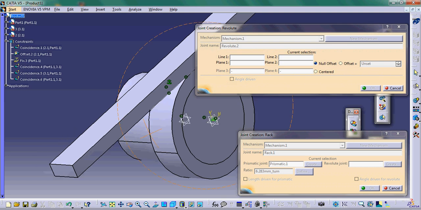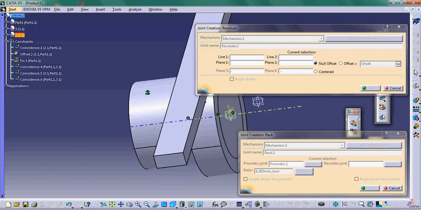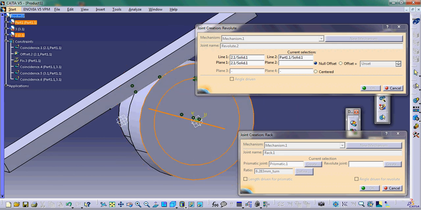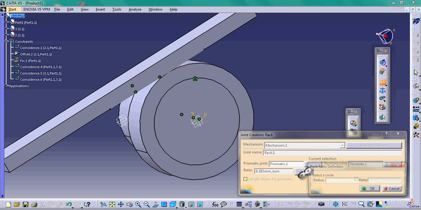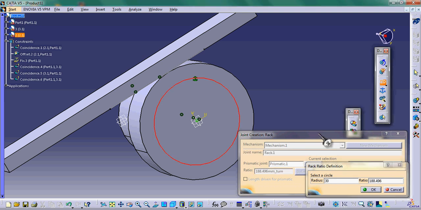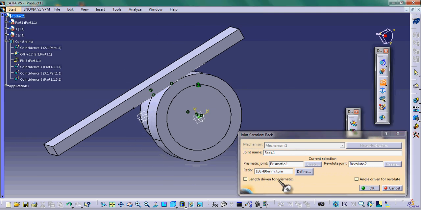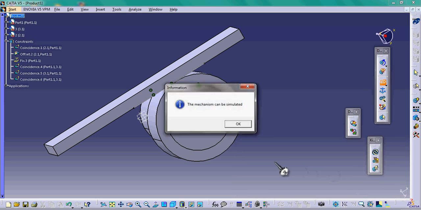Then the revolute joint, as I told you, between the sleeve and the shaft. So I selected the axis of the sleeve and then the axis of the shaft, then I selected the surface of the sleeve and the surface of the shaft. Okay, then it asks for a radius ratio. I selected the shaft. Then there are two options present: length driven for prismatic and angle driven for revolute. You can select either of these two, but for better visualization, let me select length driven for prismatic. Okay, the mechanism can be simulated.